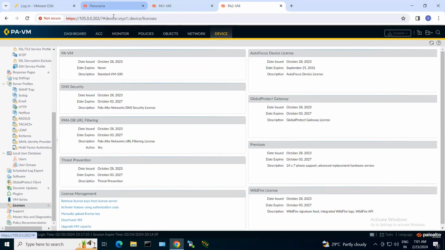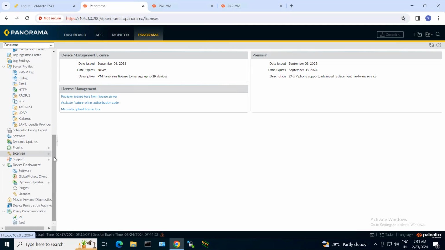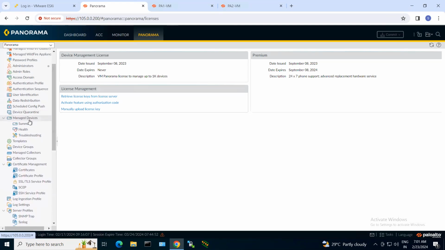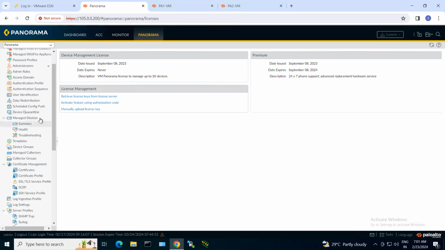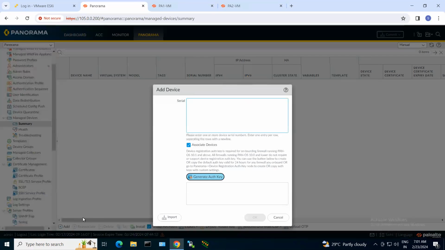To integrate your firewall with Panorama, make sure you have this type of license with you, then only it's possible. Now let's deploy our firewall. Let's integrate our firewall with our Panorama. First of all, you have to go to the Panorama tab. Inside the Panorama tab, you'll see Managed Devices. Under Managed Devices, you will see the Summary tab. So click on Summary and you have to click on Add.